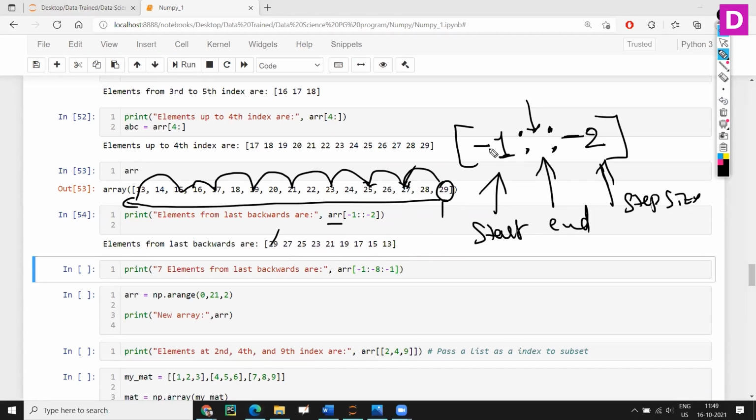Starting from -1. -1 is the very last element. Some of the students will get confused with the 0 and -1. Why can't we have a -0 here? No, when you are coming from the backward direction, it has to be -1, the very first element. All right.